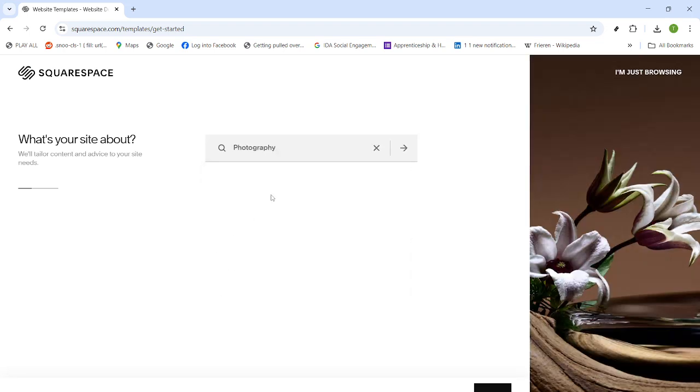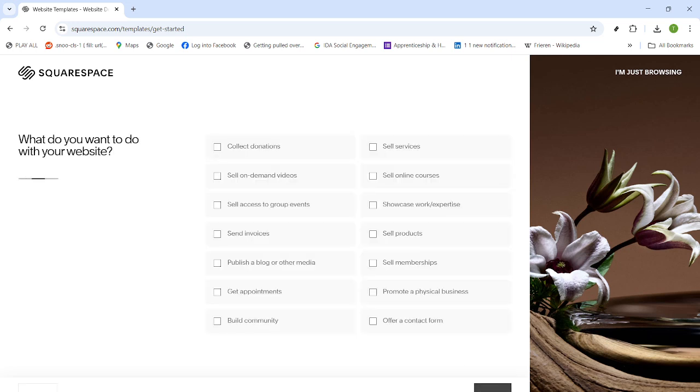Squarespace will guide you through a quick setup. When you're asked what kind of site you're building, choose photography so the system recommends designs made for showcasing images and galleries. Click Next to continue.